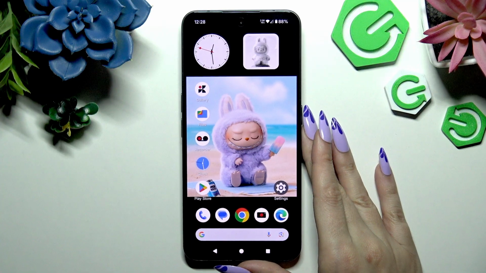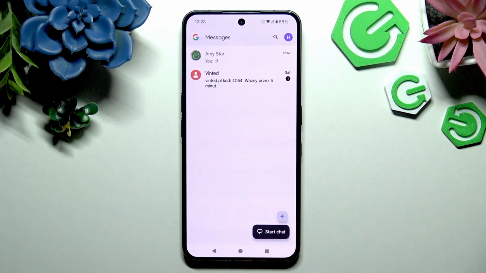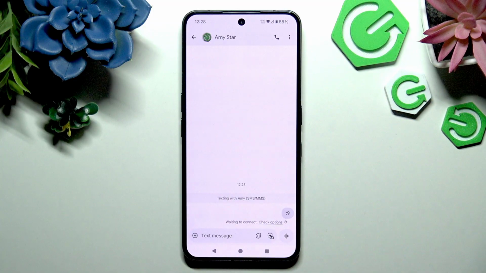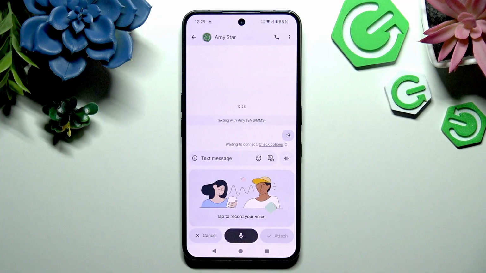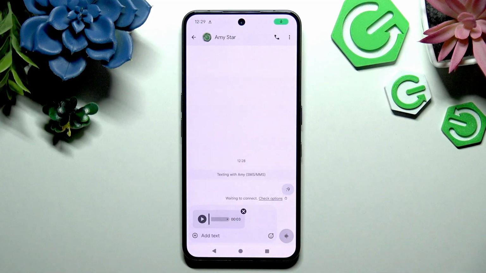Begin by launching the Messages app and selecting or creating a chat. Now tap on this audio icon at the bottom right corner. Use all of those options to create your audio file and hit attach to add it.